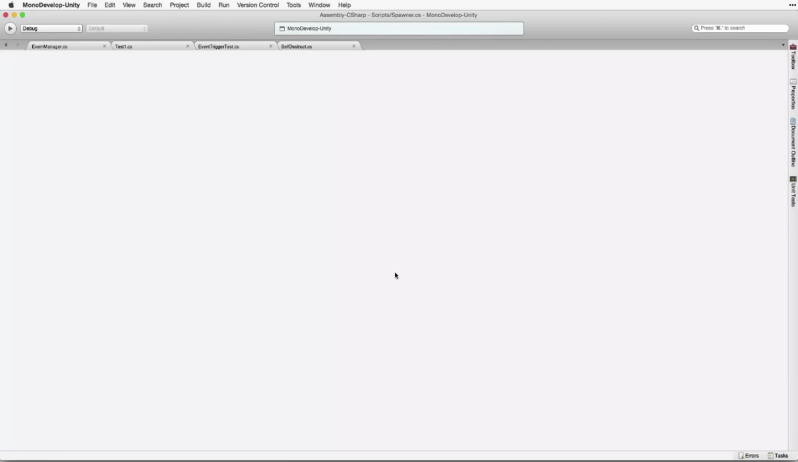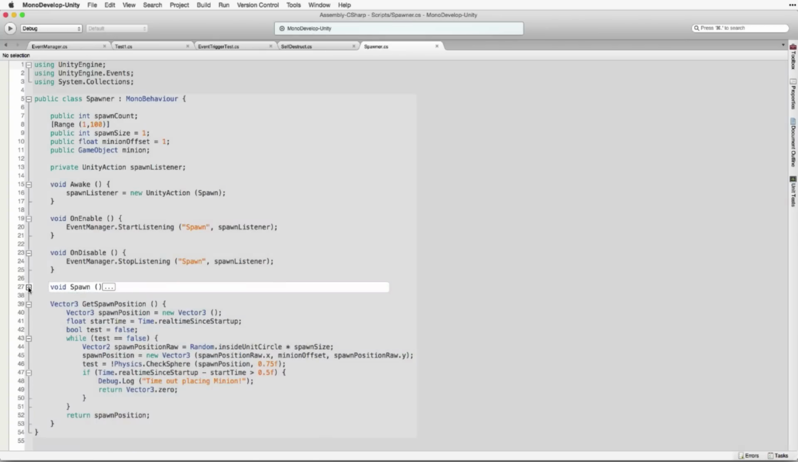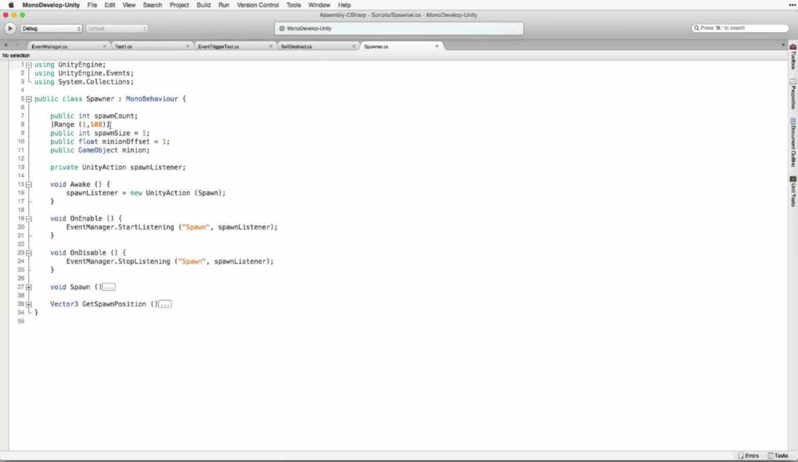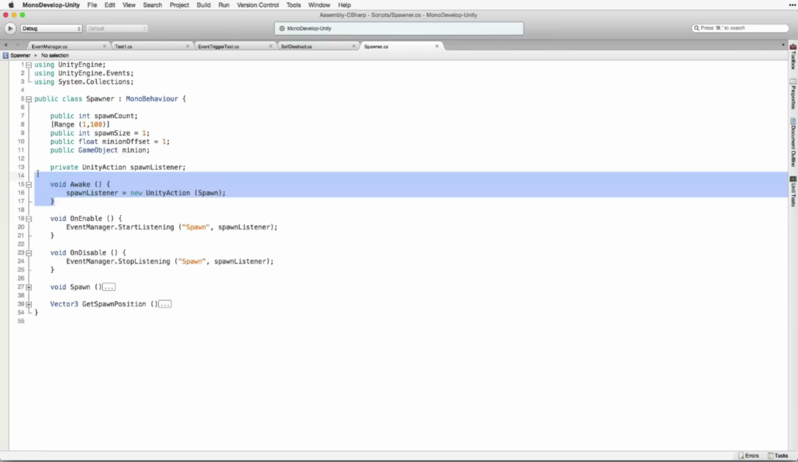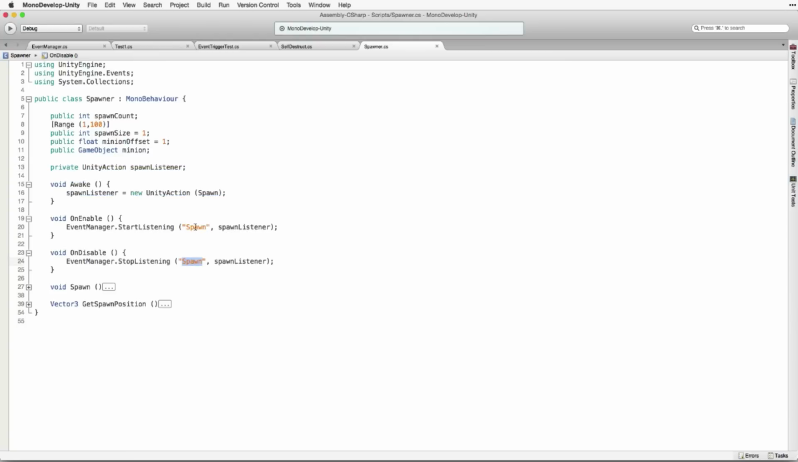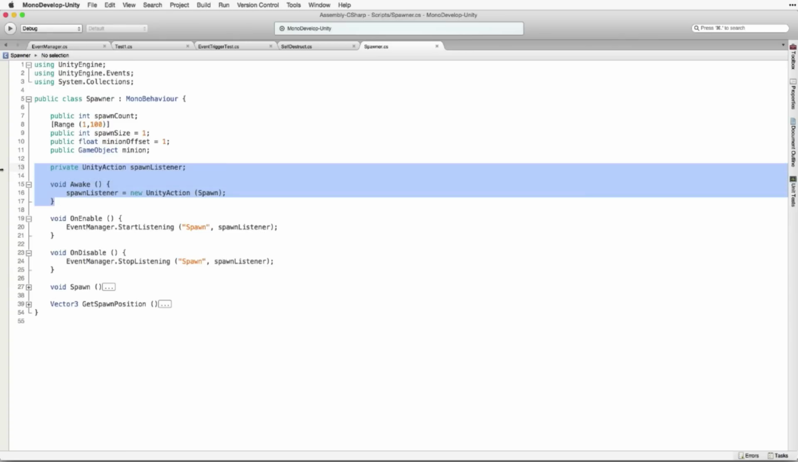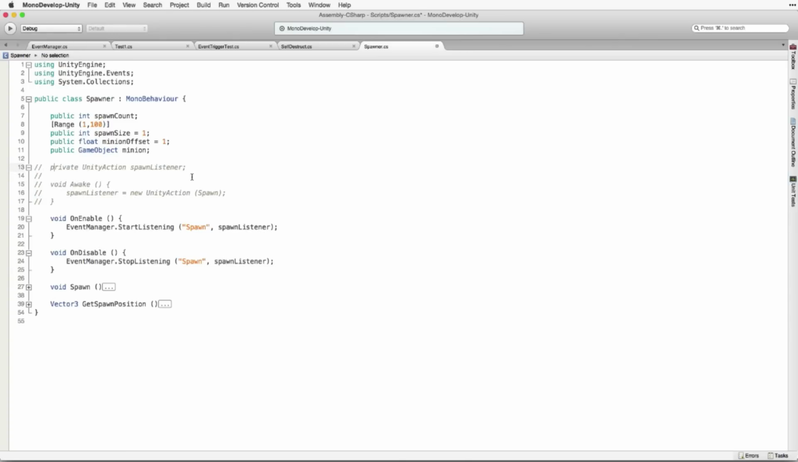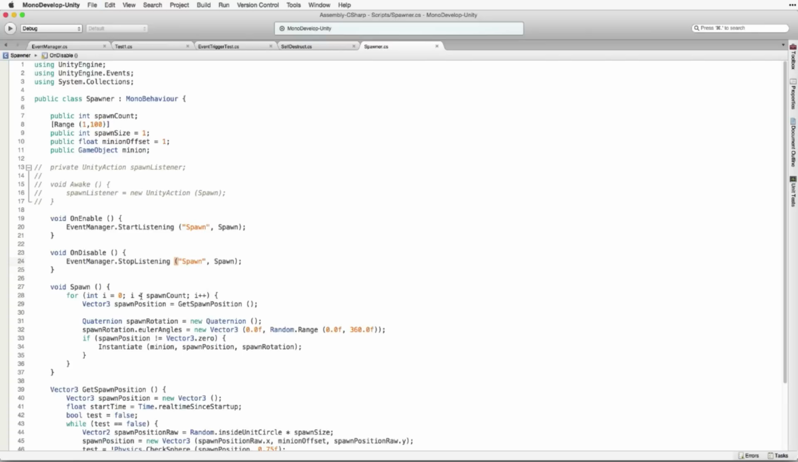So the other script that we have is spawner. So if we're going to ignore spawn and we're going to ignore get position, the main thing here, again, is we have a Unity action called spawn listener. And this one, again, I've done the sort of the old school longhand method. In awake, we've used our new Unity action called spawn. And then in on enable and on disable, we create that entry for spawn, that spawn listener, and for unlistening, for stop listening. Now remember what I was saying before, those are good to know that you can do this, but you don't need to do it this way. You can simply use the function itself.